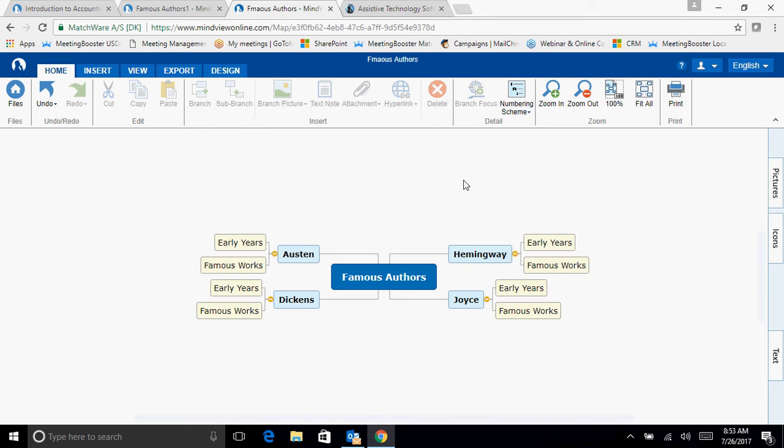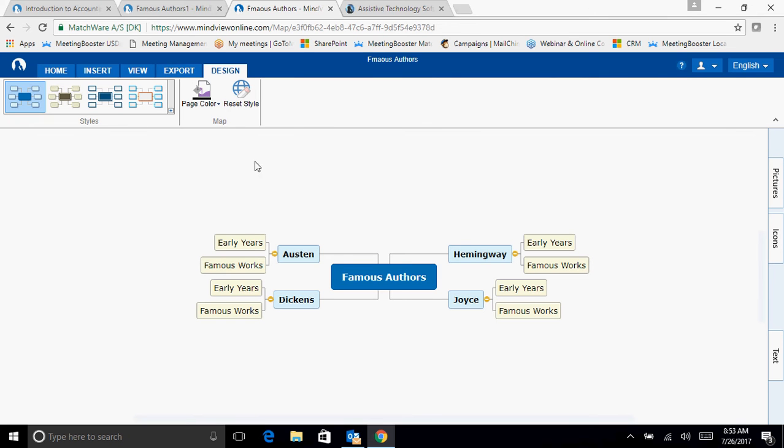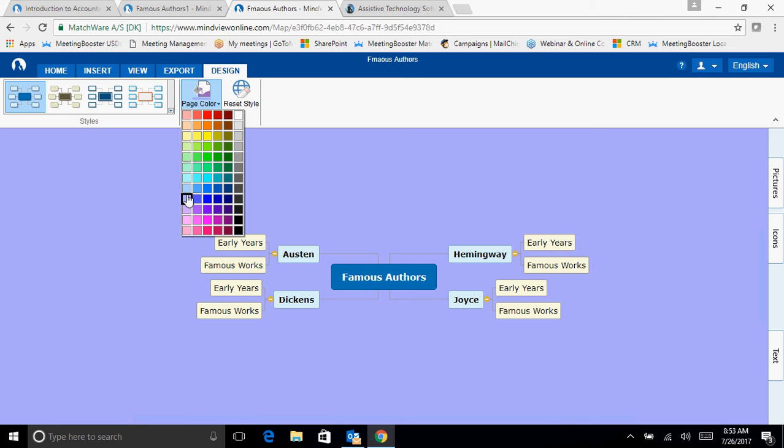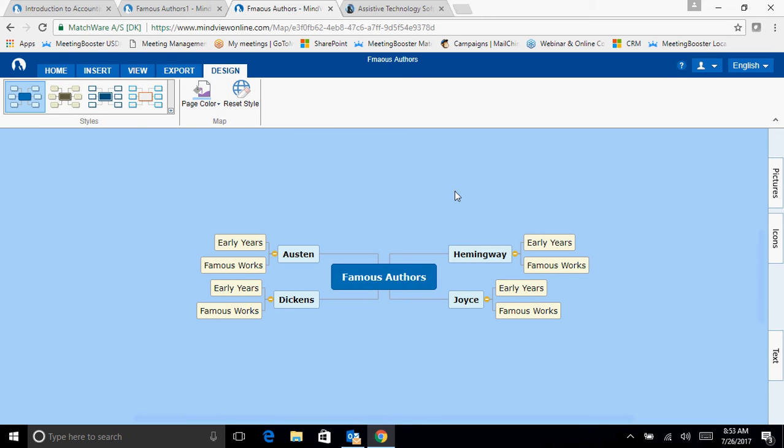Now, for a student with dyslexia, a common thing that they struggle with is working on a white background. So a lot of dyslexia students know the particular color background that they like to work on best. So within the software, you can actually change the different color background.